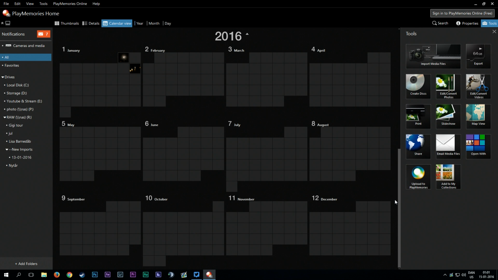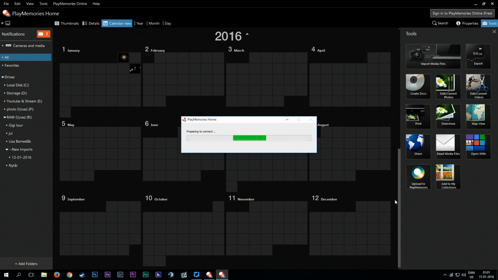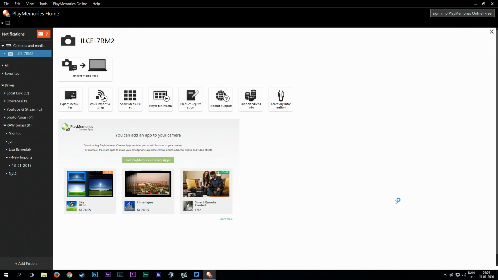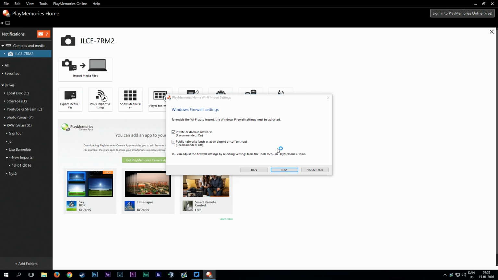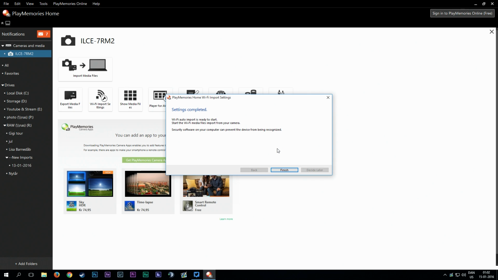Once your PC is connected to the camera via USB, if you did the mass storage on your camera, you should see this one preparing to connect, and it will show up in the left side on your PC on the program. You see the camera right here. Click on the Wi-Fi import settings. We want to set the custom link so we know where the photos will be transferred to on the PC. Just click next on the next one here because it's just to let it know that this is the PC receiving the photos. I put on the public networks, so it's easier to find. No problem with that. Click yes. And the settings on your camera is now completed.